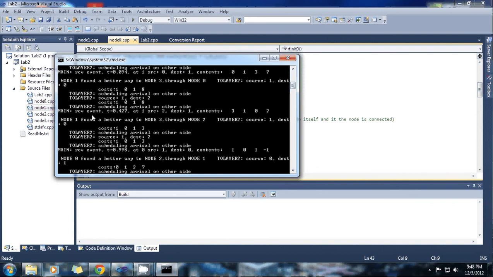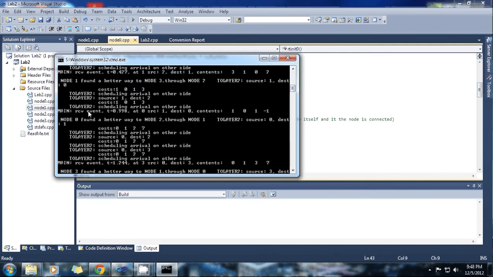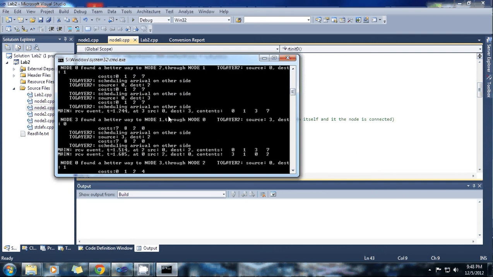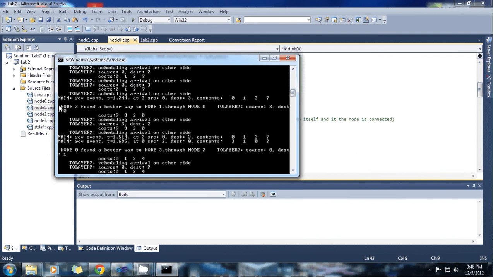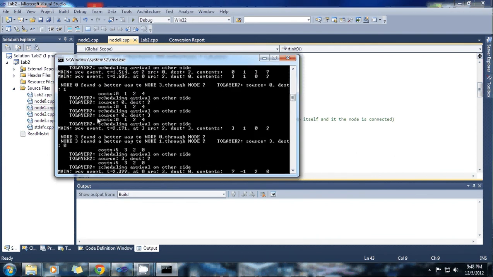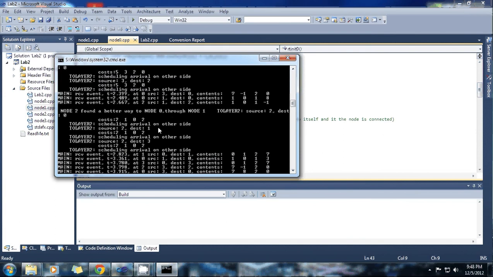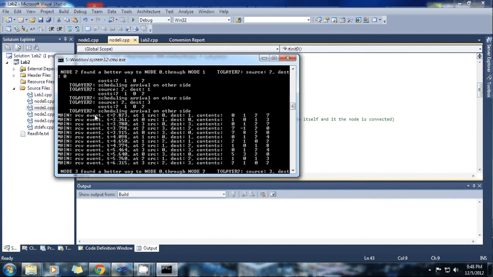And then right away, node 1 receives another update from 2, and it realizes that it's faster to go through node 2. So node 2 updates it, so now it takes only 3 to get from node 1 to node 3. Now this continues as time goes on. It continues finding better ways. 3 found a better way to 1 through node 0. It updates its table and sends it out. This continues to happen, updates its table, sends it out, updates its table, sends it out, until there are no longer any new updates happening.